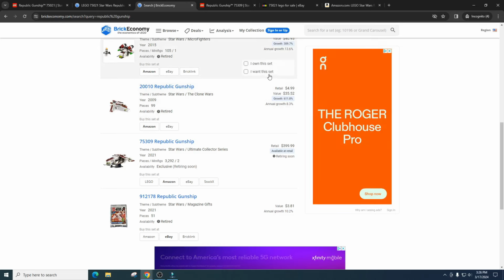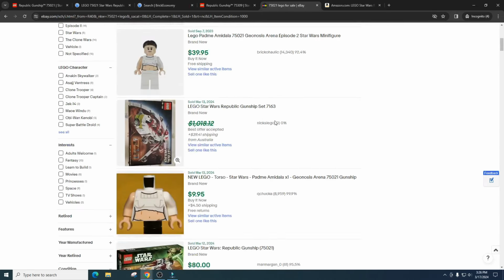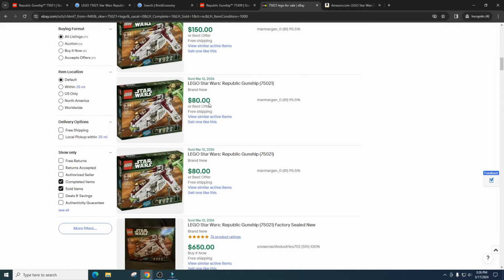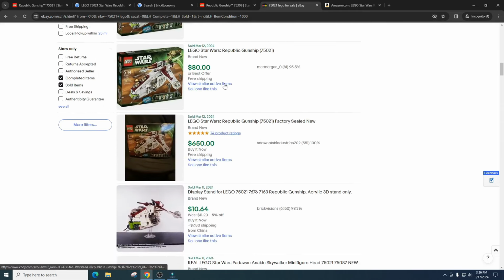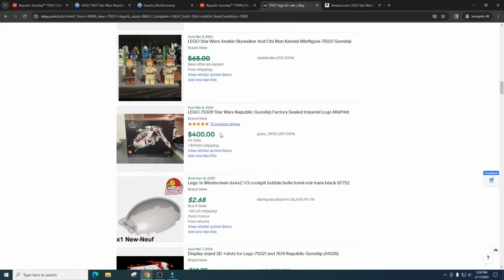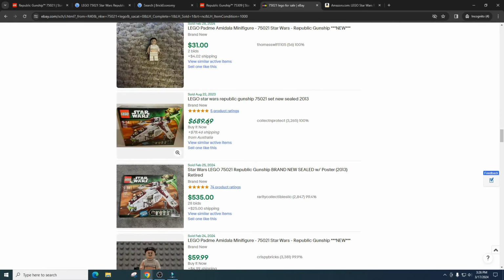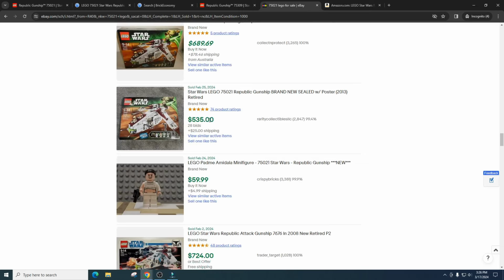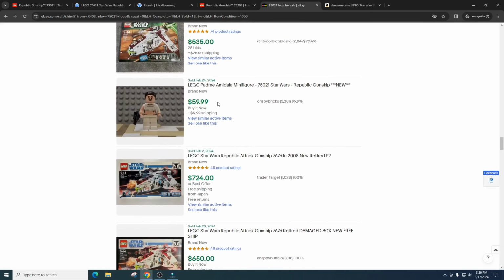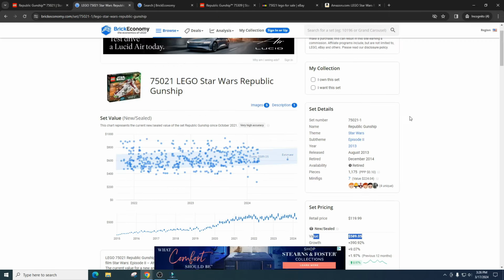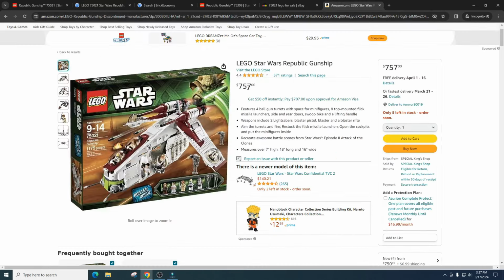So really quick, let's take a look at how it's doing on eBay right now. I'm not sure why these sold for 80. These have got to be without the minifigs or something. Let's see, this one sold for 400, and then we've got 880 here. Well, this one isn't ours. Let's see, 689, 535. So really phenomenal. Padme doing $60. So Brick Economy is pretty spot on with their pricing. And then on Amazon, it's doing 757. So as always, sets sold on Amazon sell for a premium.